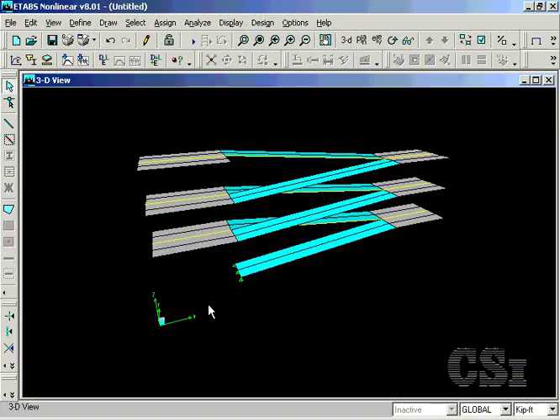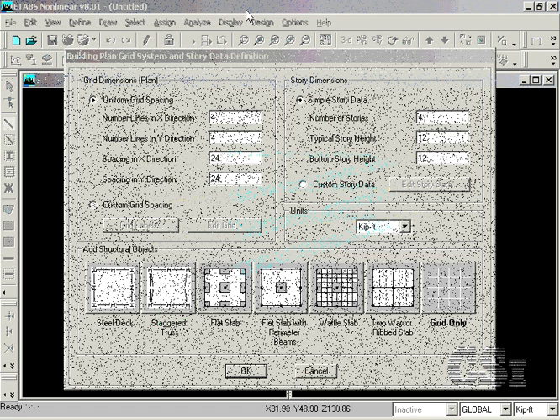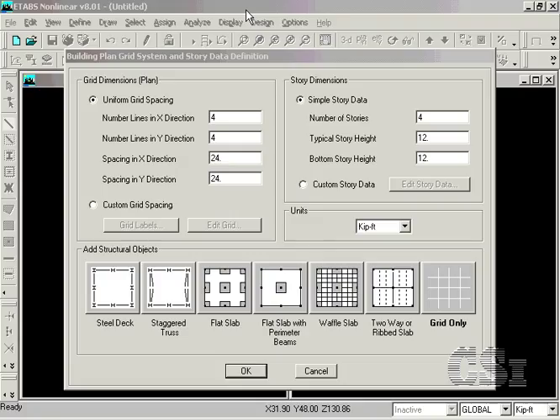This tutorial will show how easy it is to create linear ramps for parking garages in Etabs. We will create a 6-story ramp, 1 lane wide, with a 1 in 10 slope. Start by defining a grid that will allow the geometry of the ramps to be easily modeled.